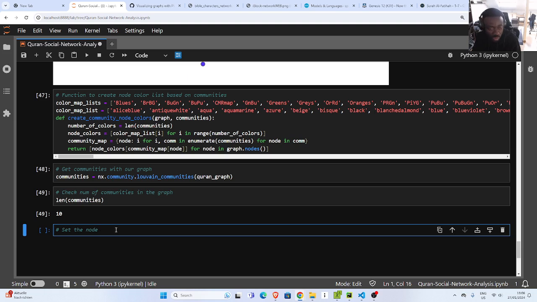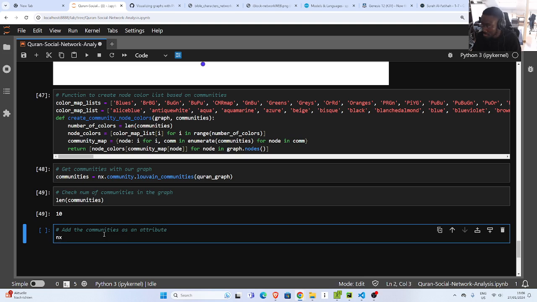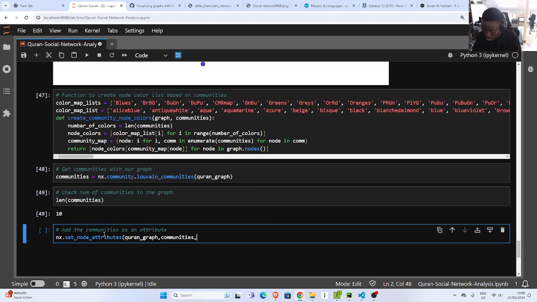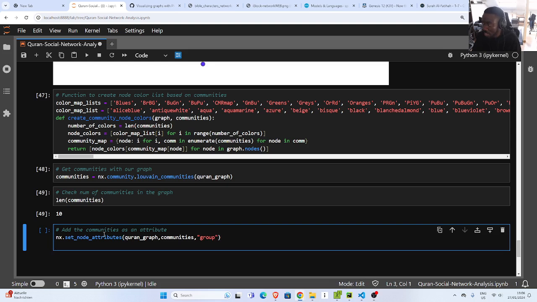So first of all, let's plot the colors. In case I want to plot the colors, I have to first set the node colors, or let's say I want to add the communities as an attribute, right? So how do we do that? Just go with nx.set_node_attributes, then I'll pass in the graph, then the communities, then a name I want to give to it. So let's go with group like we did before. Then we can now plot it, right?